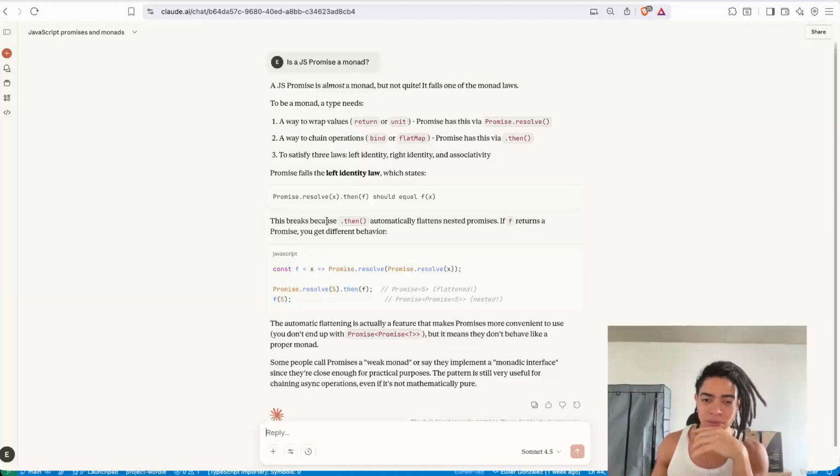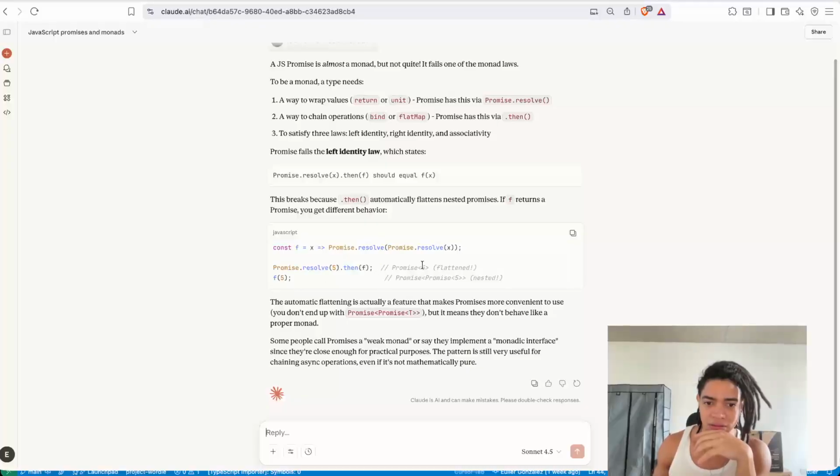So this breaks because the .then automatically flattens nested promises if f returns a promise, and you get the behavior here. It is flattening. And then you get this.